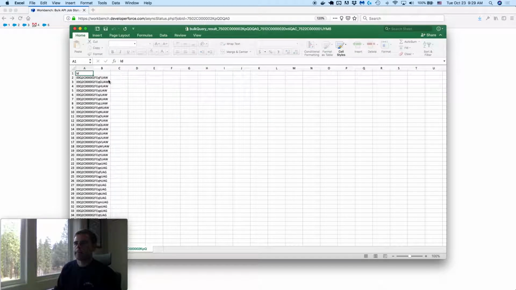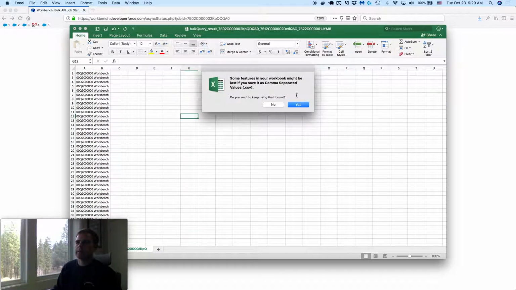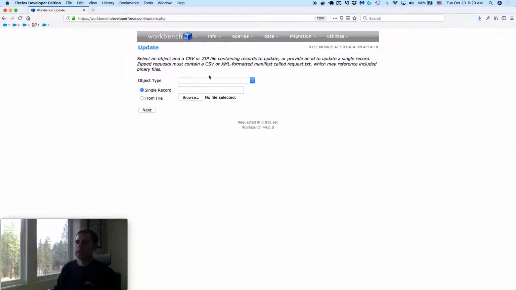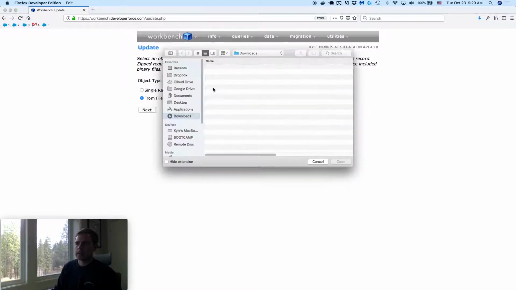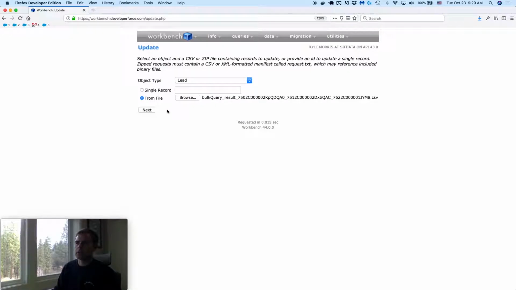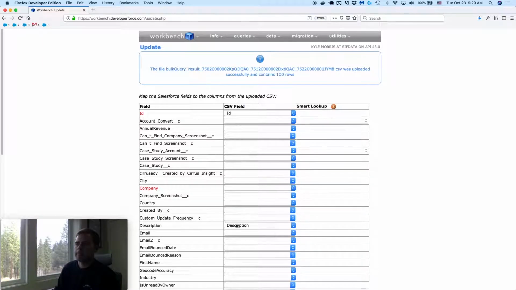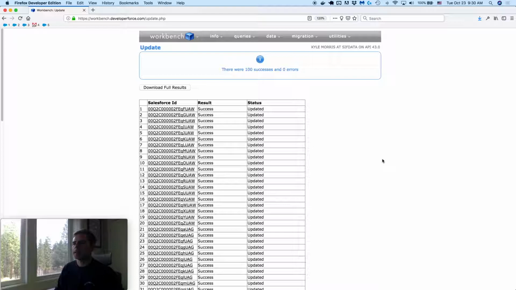Go ahead and open this guy. So we've got the ID, let's add description, and we'll call this Workbench. So we've got this done. So now if we want to do data update, just go here, data update, and we're going to look for lead from file. We're going to do the exact same thing. Just choose a new file. Go next, and it'll do the same kind of field mapping. Some of these it'll match for you a little bit better. From here, you map fields and confirm update. And it kind of does the exact same thing.